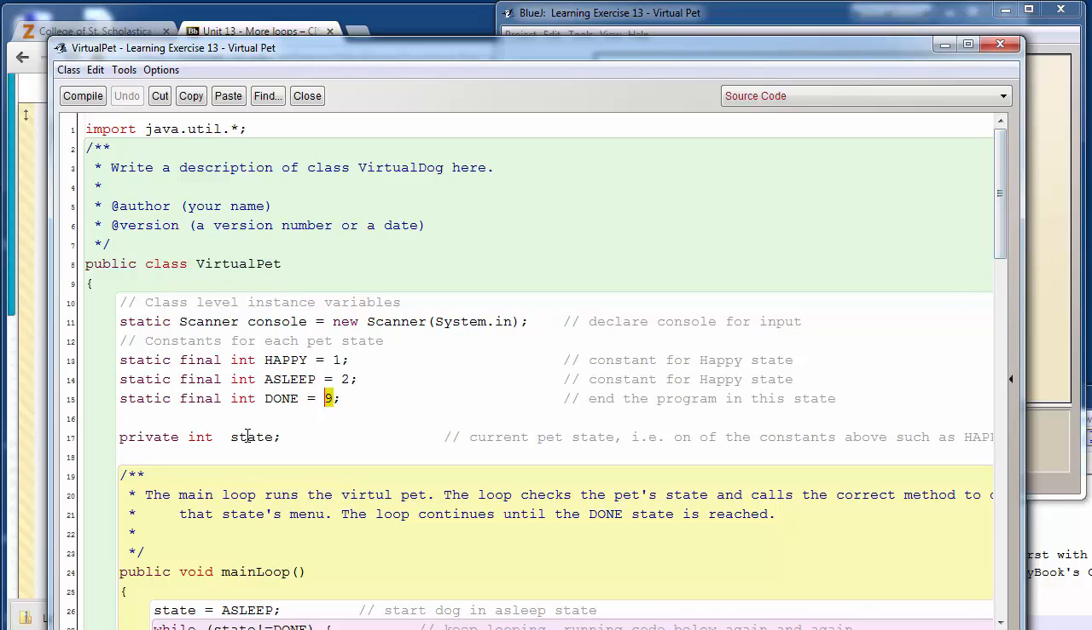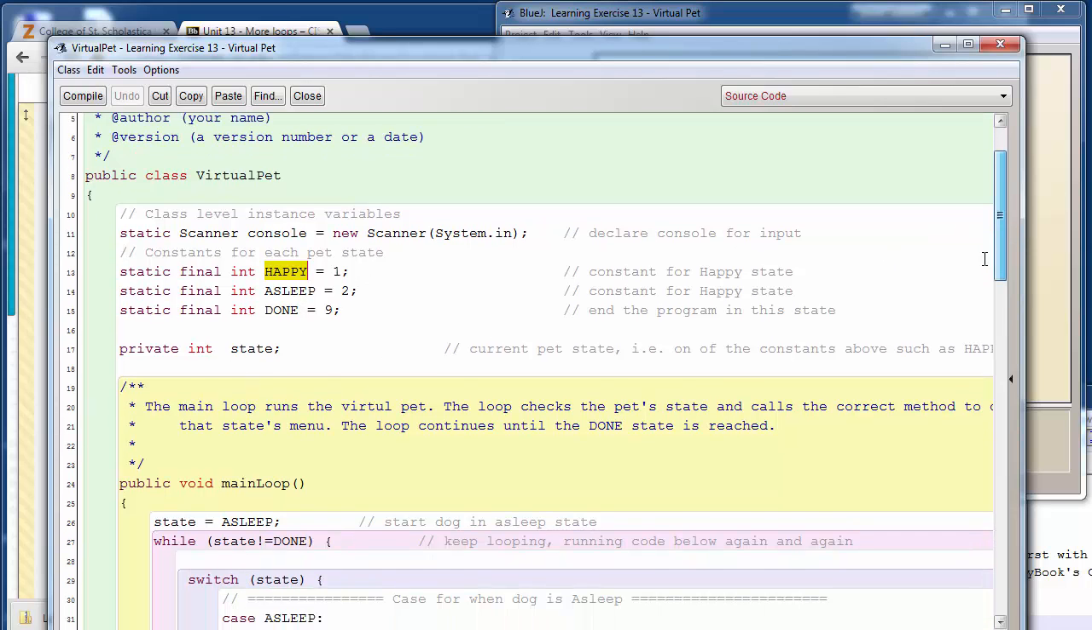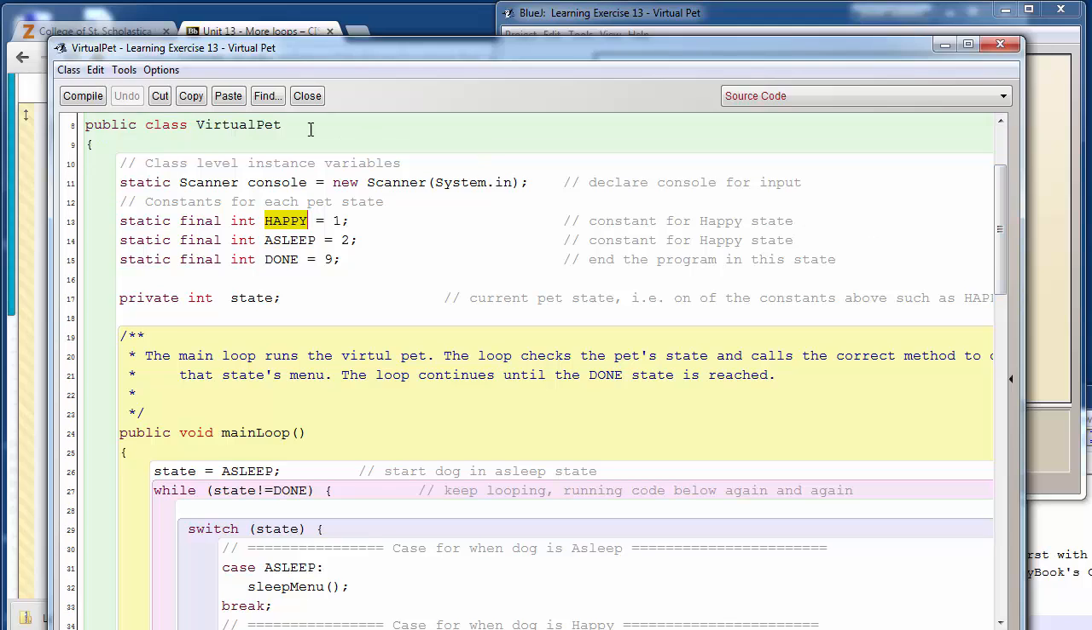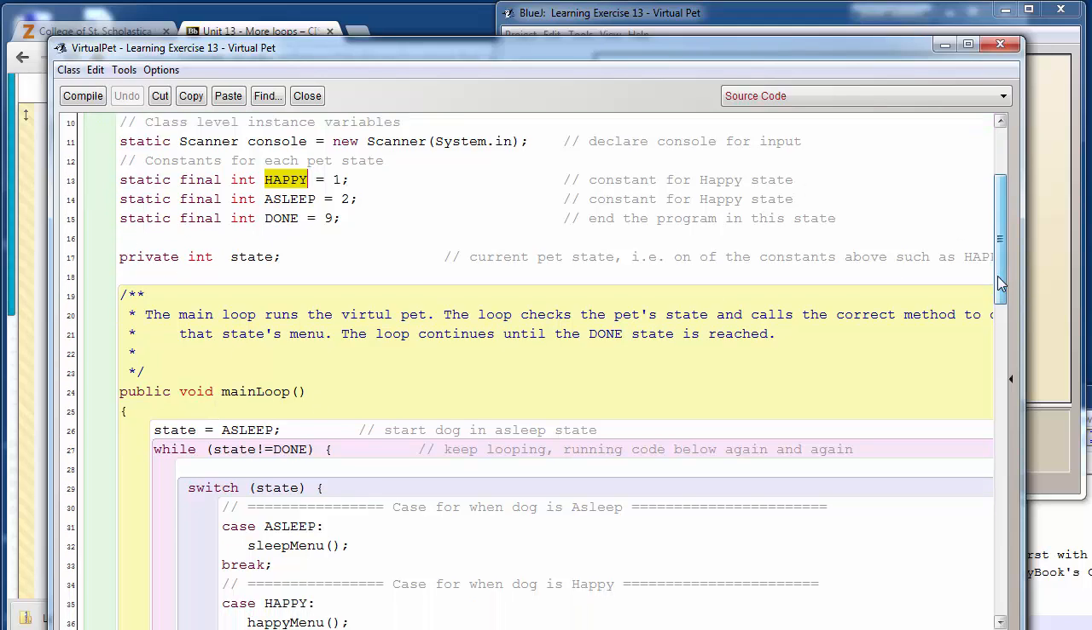And then we have a state variable. This actually is going to store the state of the pet, and it's either going to be set to happy or asleep or done. So it's either going to be 1, 2, or 9, but we're going to use these constants to refer to those. We can use that state variable anywhere in any of the methods because these are all defined at the class level.